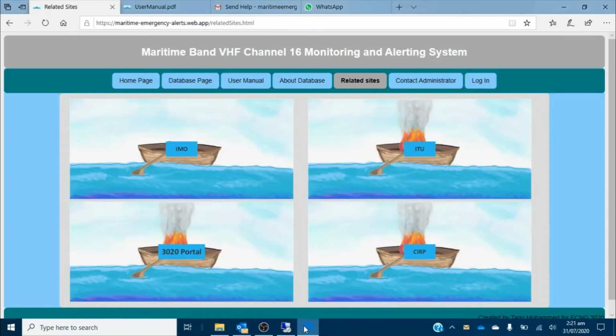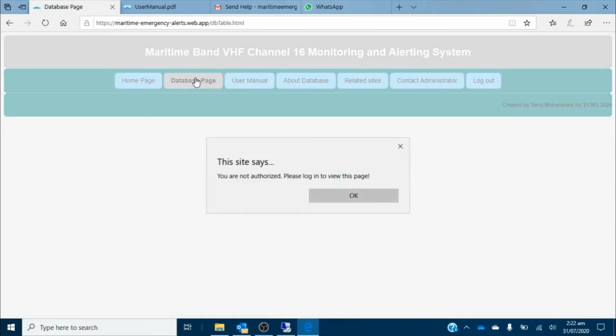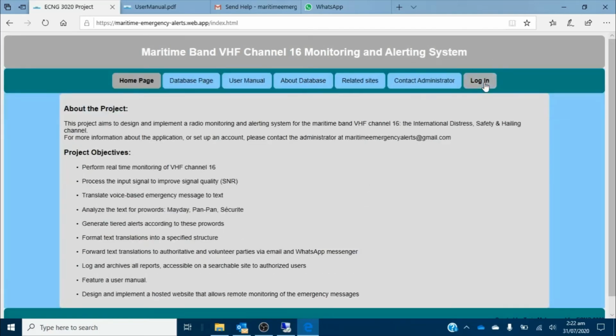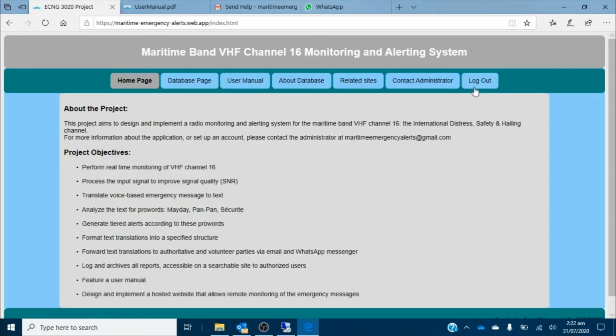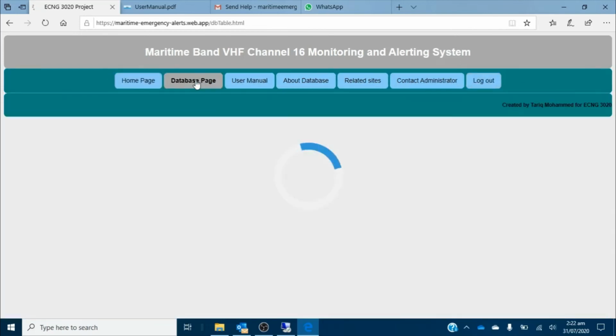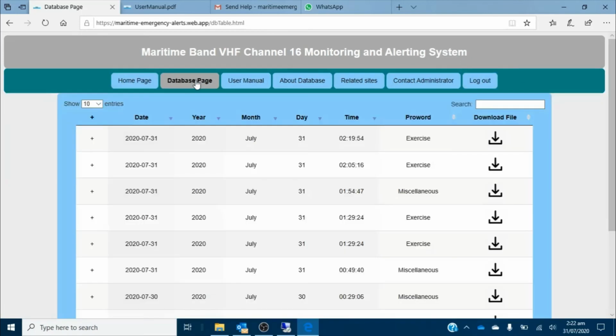Back to my browser, this alert can be viewed on the database by clicking on the database page button. You are not authorized. Please log in to view this page. Alright, so I'm going to log in to view this page, and I do so by clicking on the login button and entering my credentials. Upon logging in successfully, the login button has now changed to a log out button, and once I click on the database page, I will be carried to the database page.